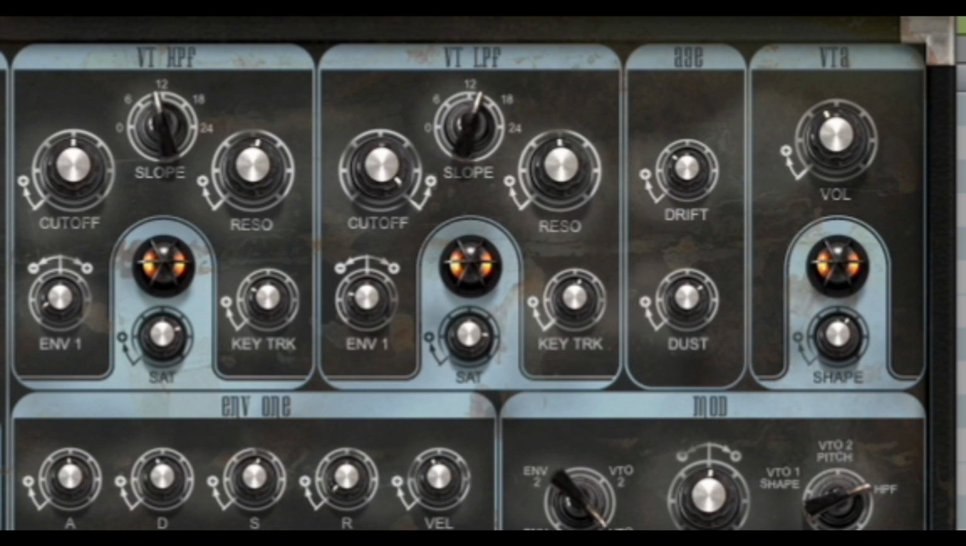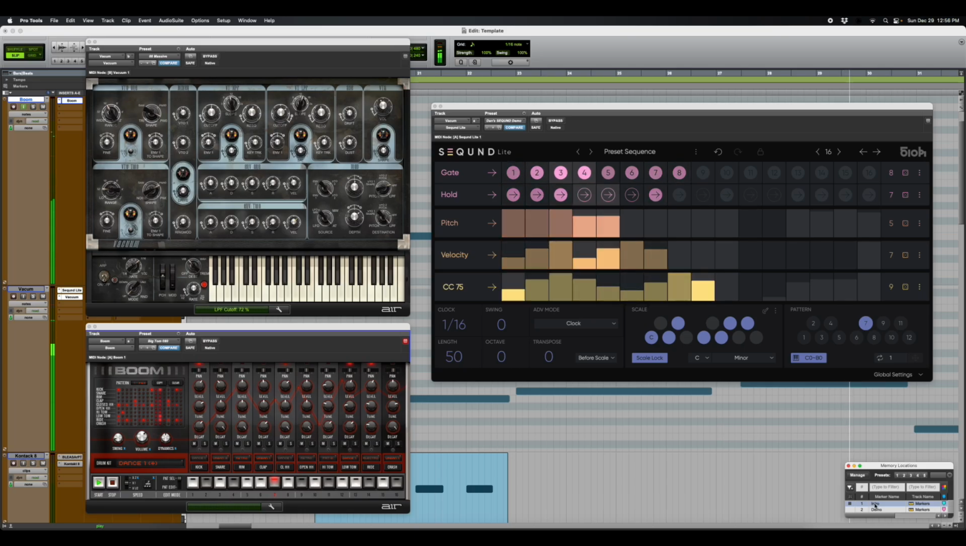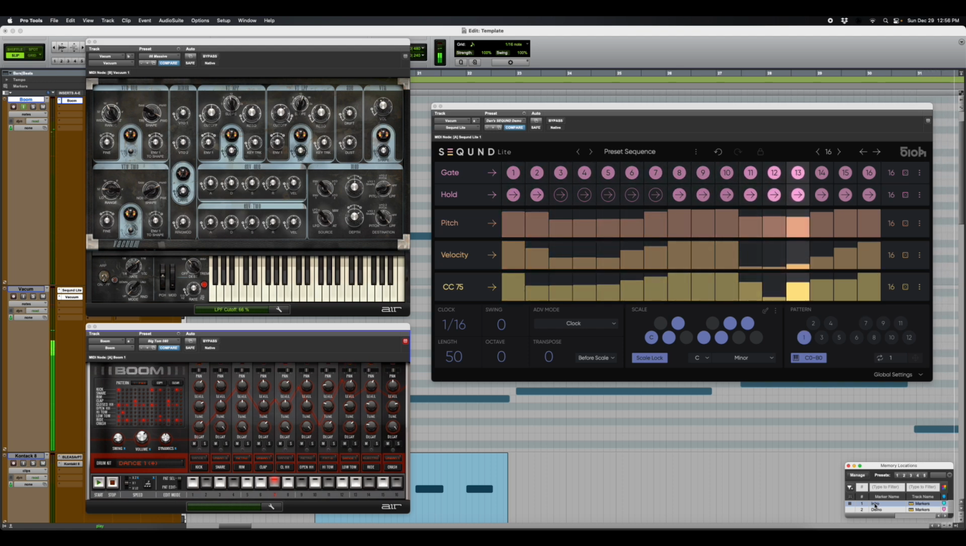I recommend using the Air Vacuum monophonic synthesizer for this. You're able to either choose one of the presets or create your own sound. For more information on Second Light, you can check out my tutorial video in the description below.